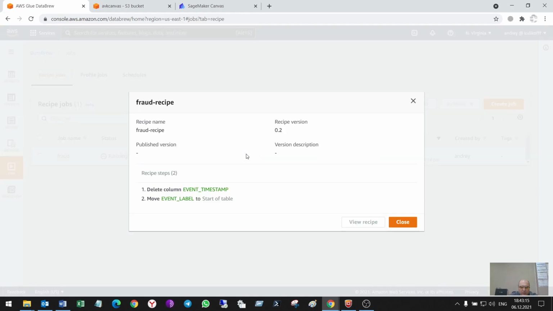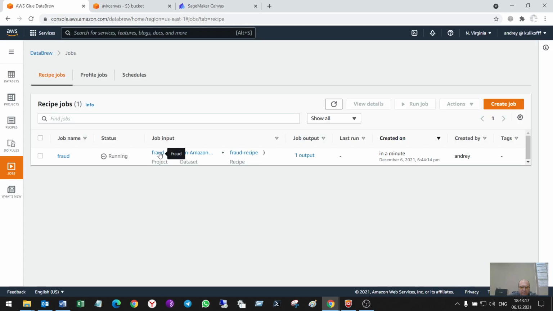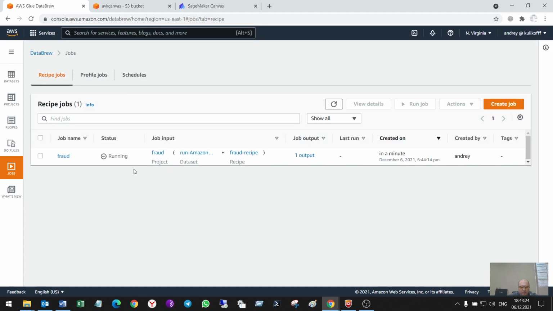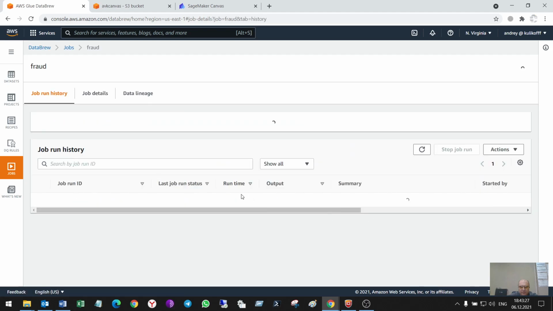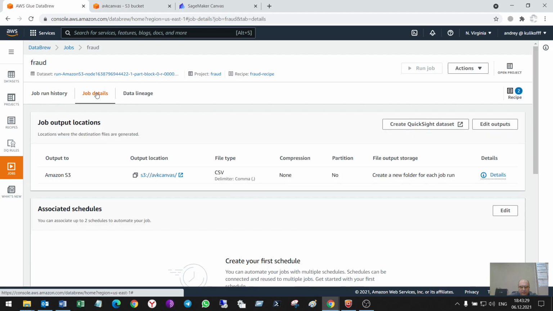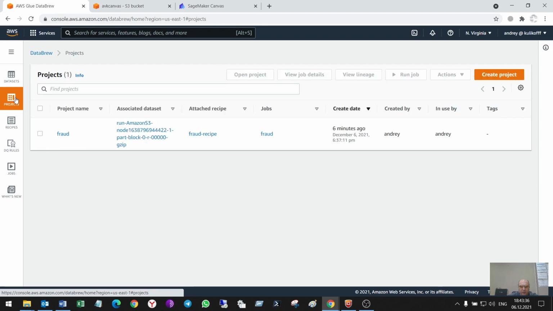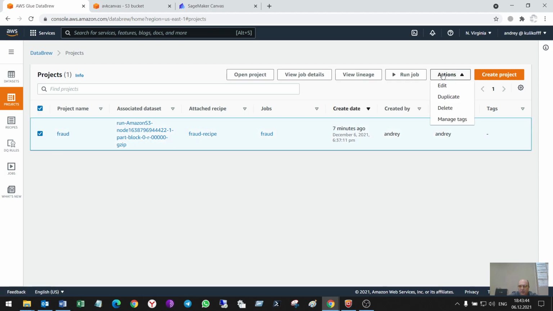So it shows us what each step is doing. Okay, well, it will put job tables. So here in the projects, what can we do? We can edit, duplicate, delete, run. Okay.